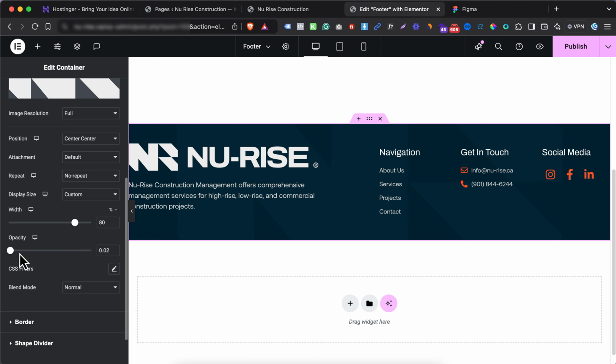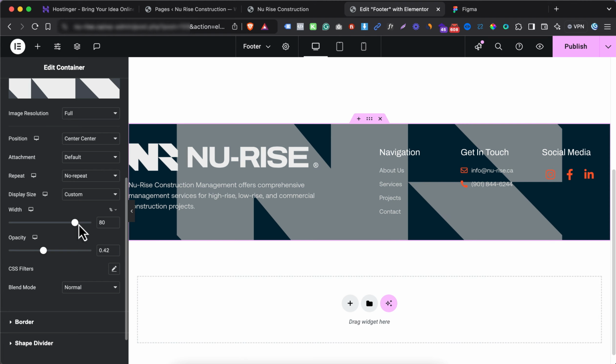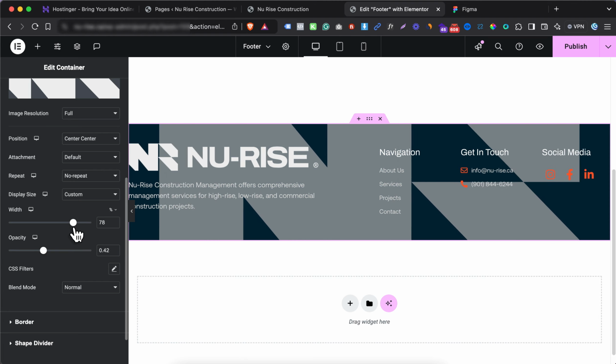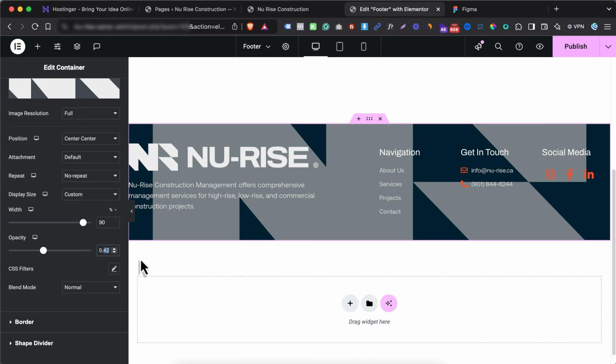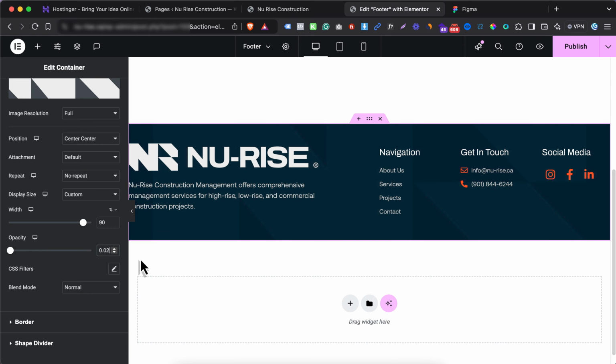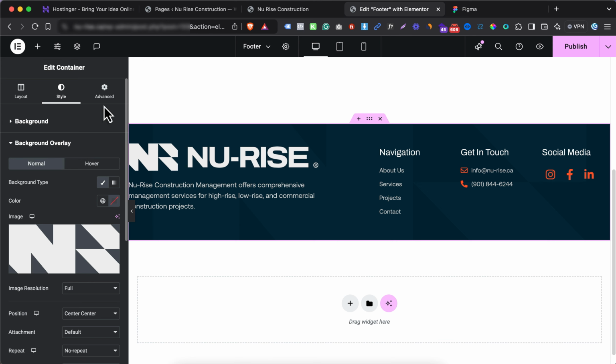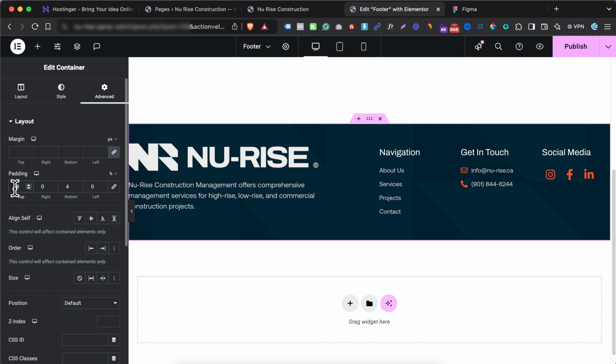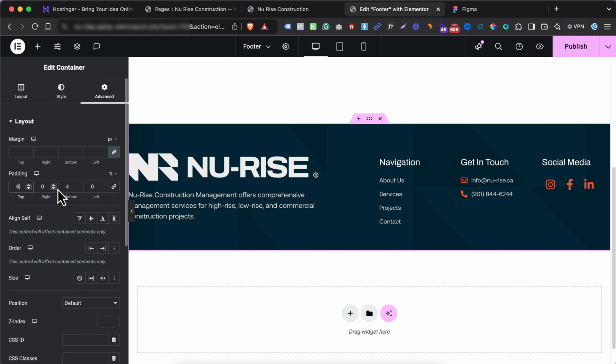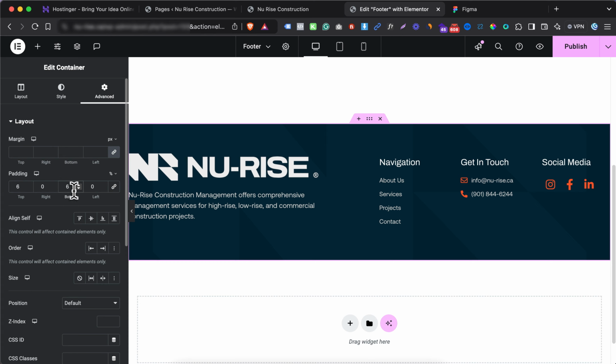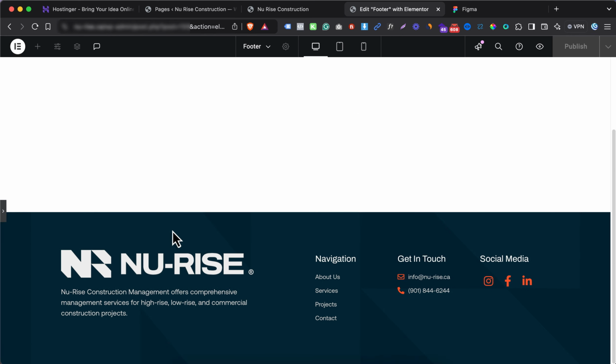As you can see, let's add the opacity. Then you can see, I think 90 is good, and 0.02. It's showing something. Okay, let's add a padding at the top and bottoms. 6 and 6. Yeah, now it looks good.